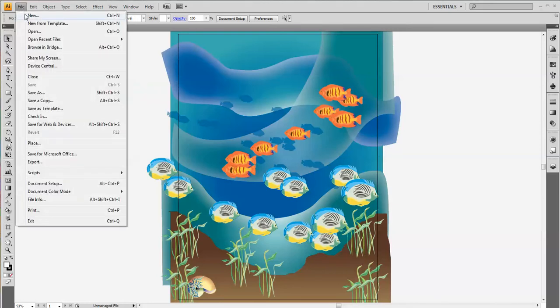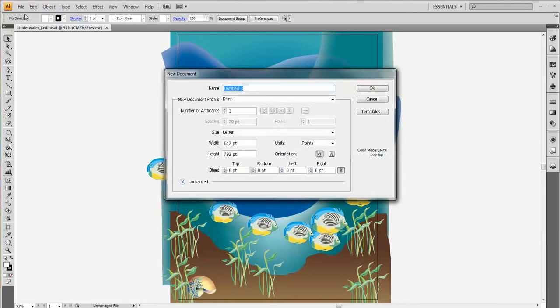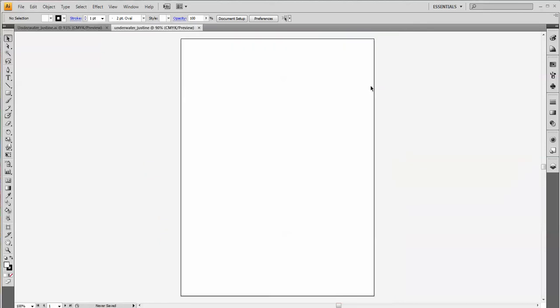So first of all, you need to create a new document, and I'm going to call this Underwater and put my name on it. Double check that this is set to letter size and that the orientation is set to vertical, and click OK. So I am on number 2 on the handout if you're following along.